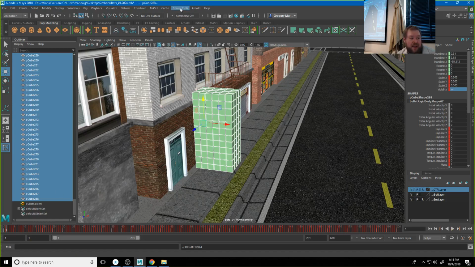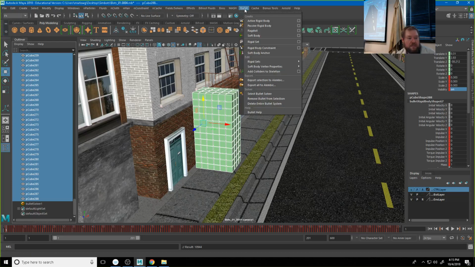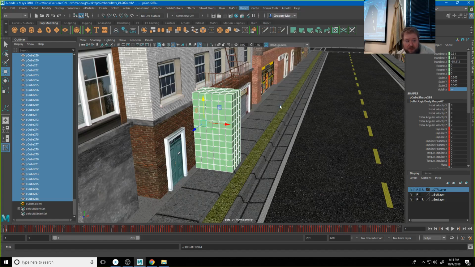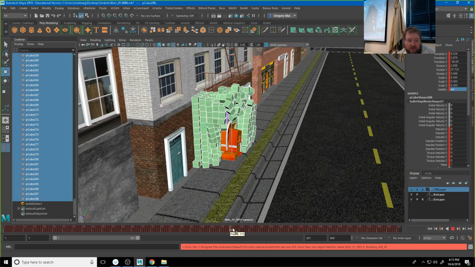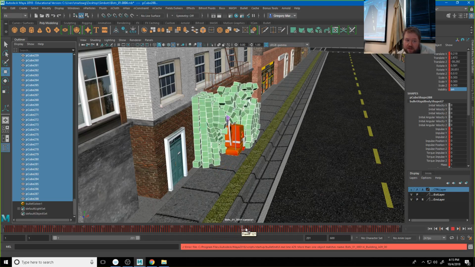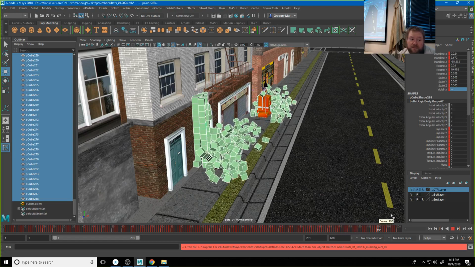So the way we do that is go back up to the Bullet menu, under Effects, Bullet, and I'm just going to say Remove Bullet from Selection because I have all of them selected. You could also at this point, if you wanted to, just say Delete Entire Bullet System. And so now Bullet's not even a thing in our scene anymore, and all of this is just a series of keyframes. Okay.